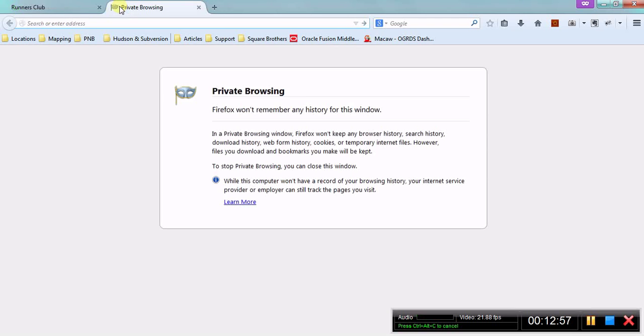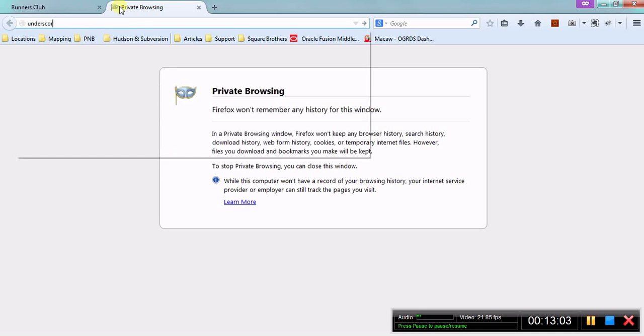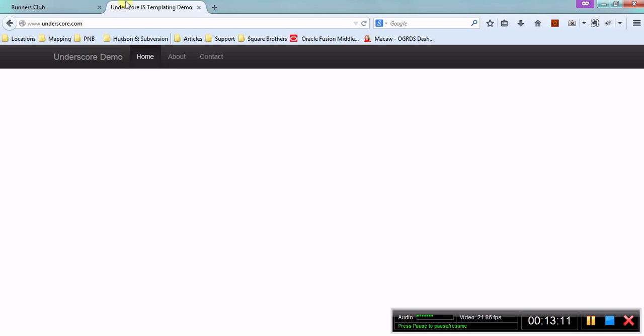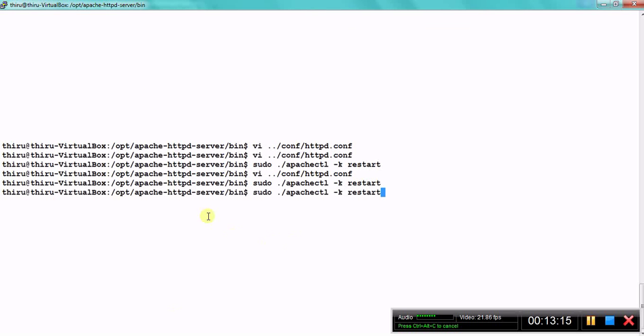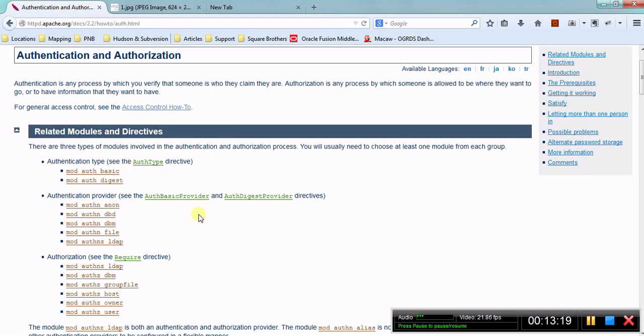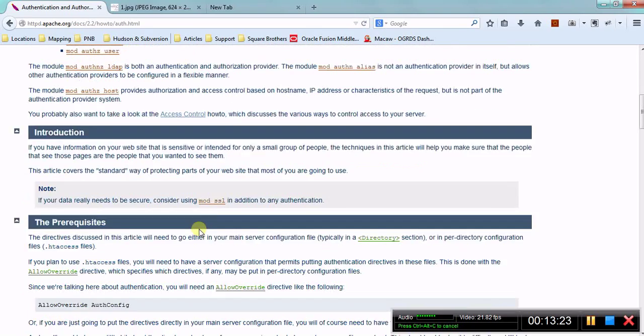and underscore, so this is also protected now. This is how to protect a bunch of websites. Okay, so this is just a basic authentication and authorization mechanism of Apache HTTP server, and these are the directives that you need to be aware of to implement this.